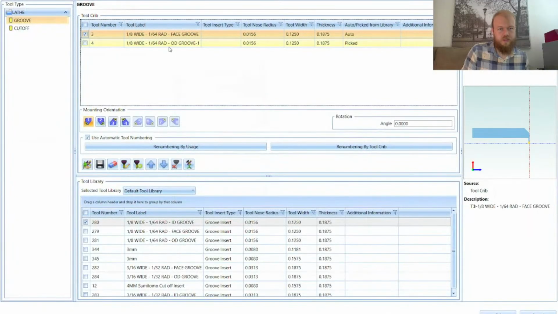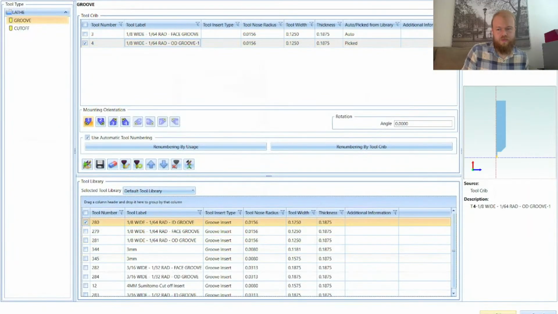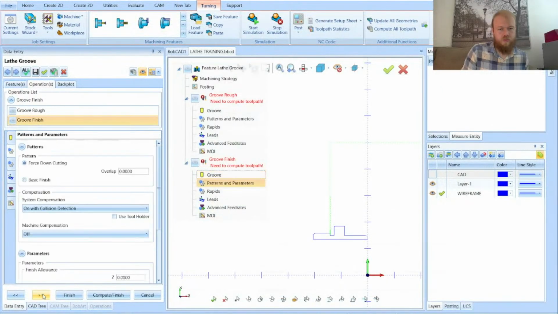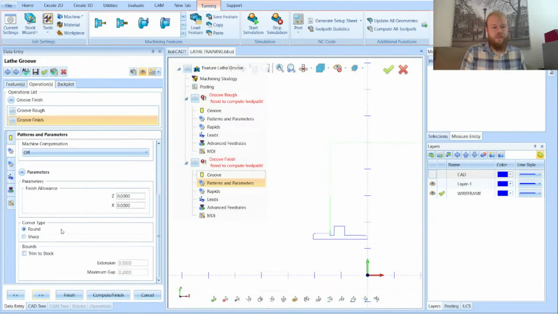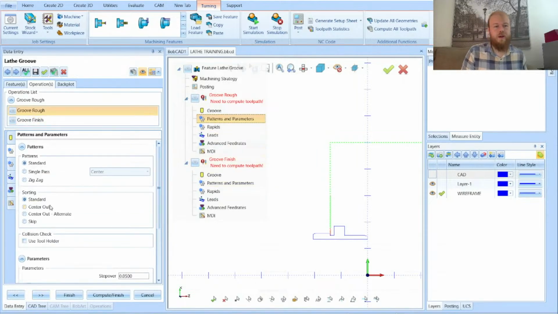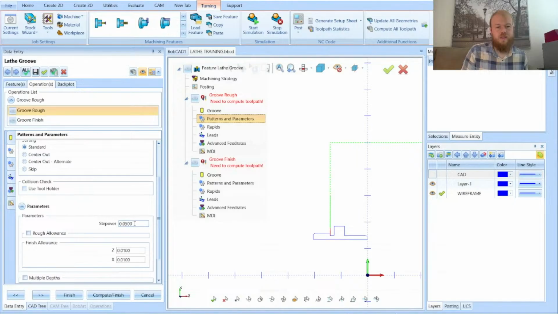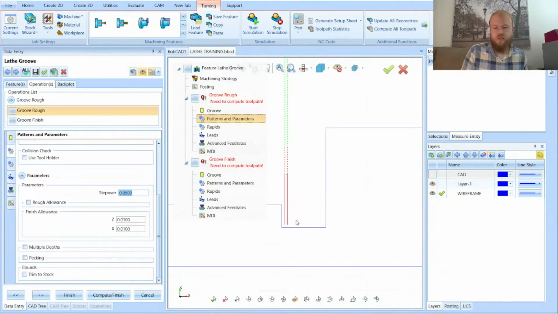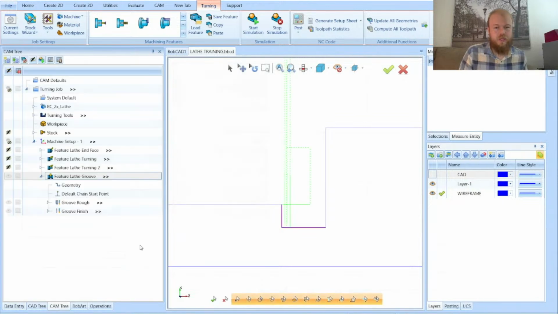I want to select the OD groove. I want to turn on collision detection. Then with the roughing, you also have the step over option and also a pecking option down into the groove there. And we'll hit compute. Let's take a look at the direction here.